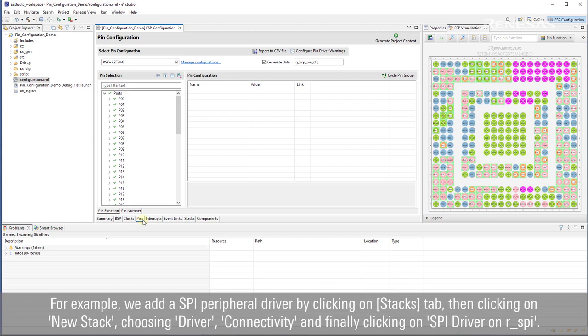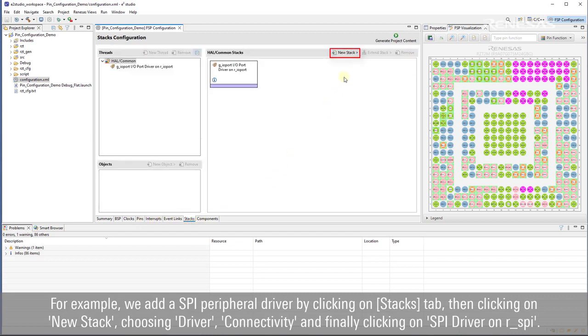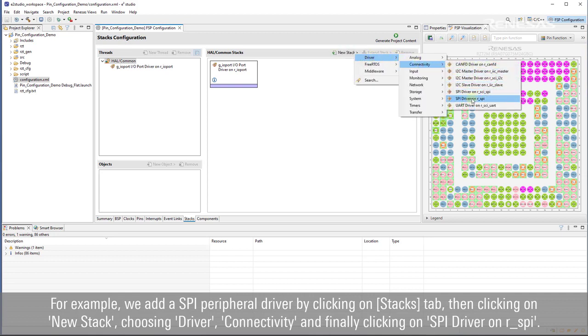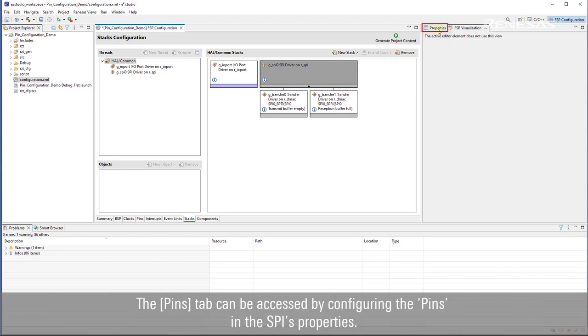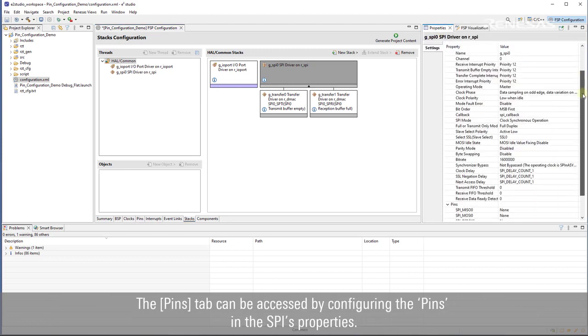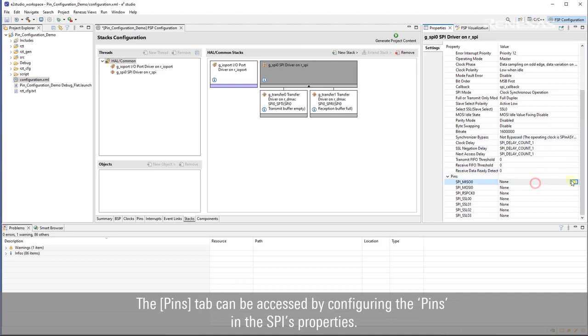For example, we add a SPI peripheral driver by clicking on the Stacks tab, then clicking on New Stack, choosing Driver, Connectivity, and finally clicking on SPI driver on r_spi. The Pins tab can be accessed by configuring the pins in the SPI's properties.